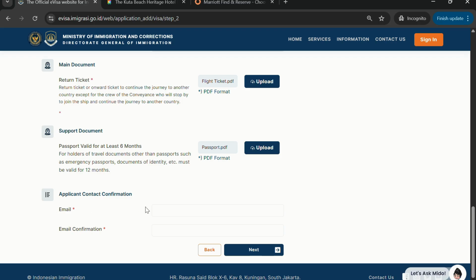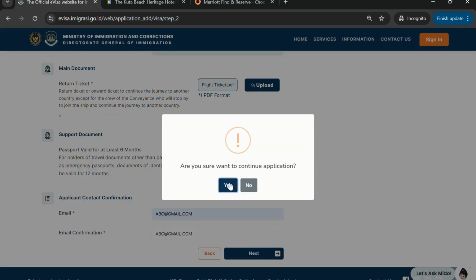And here you have to enter a valid email ID because it's all a digital visa. So you have to give your valid email ID, reconfirm your email ID, and click next. Yes, you have to click yes.